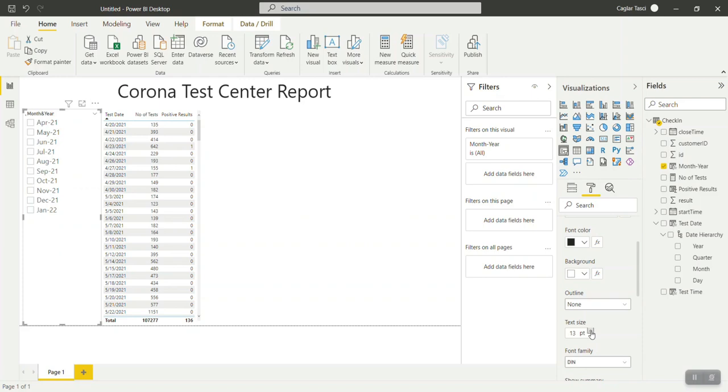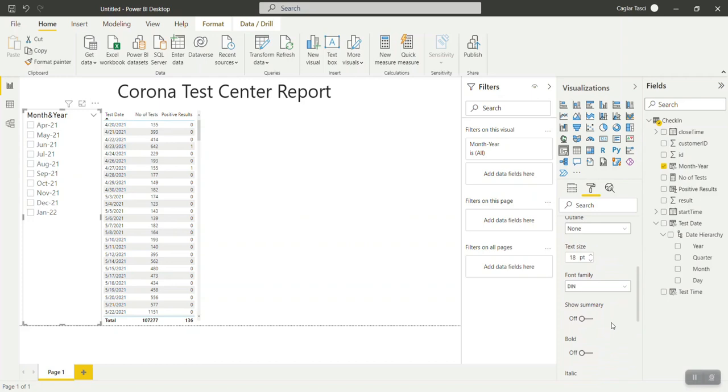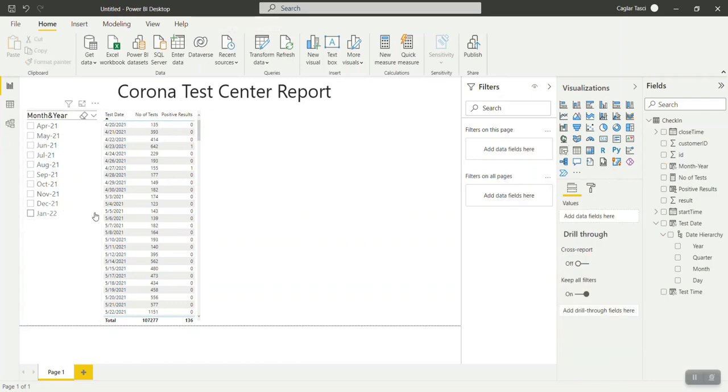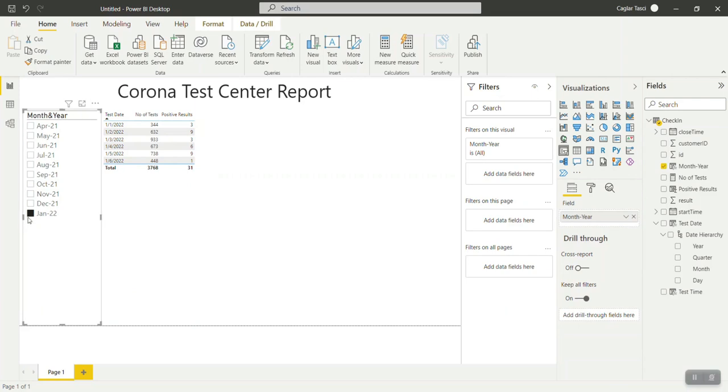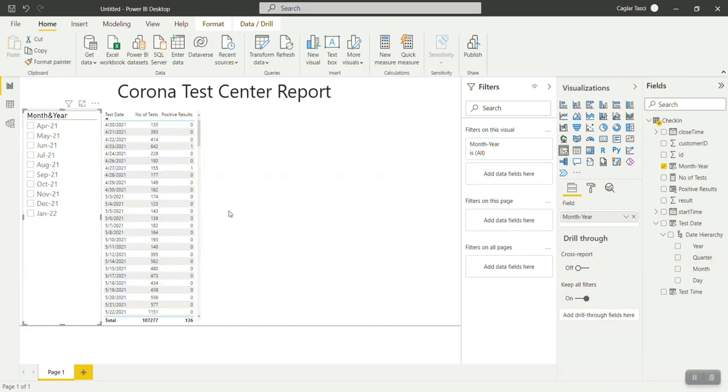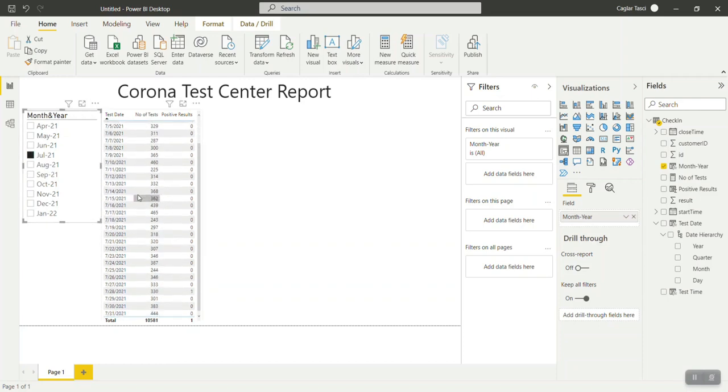I will also adjust the size of this, and then I will basically create a line chart. Now after this there will be a line chart that will be created, which will basically showcase the number of tests that are being done on a daily basis, and this line chart will give us a pictorial representation of our data.